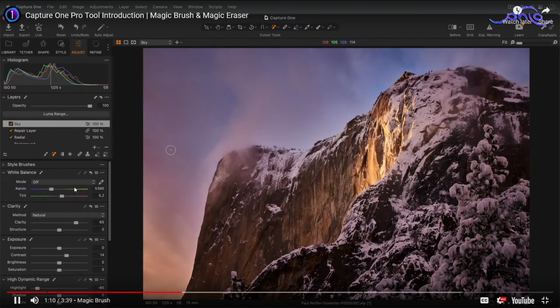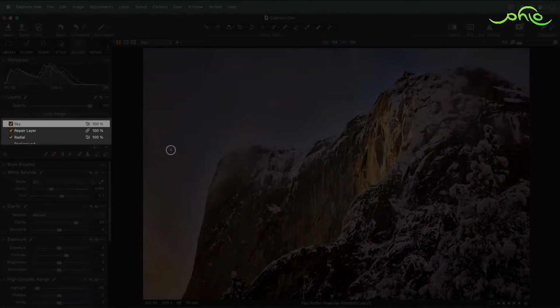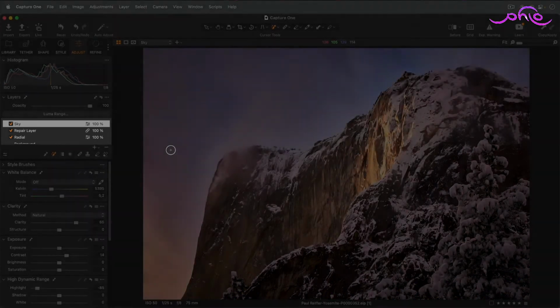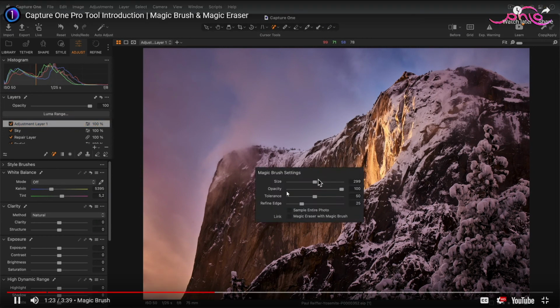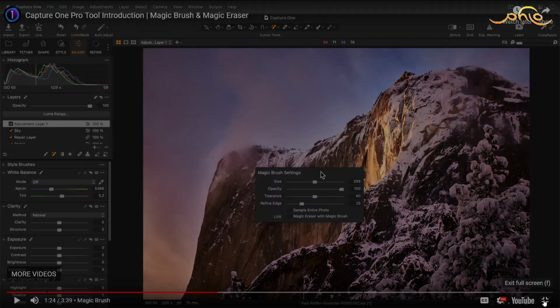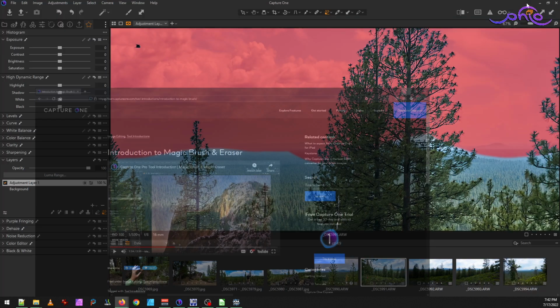If your photo already has adjustment layers present, start by making a new layer so the magic brush doesn't modify existing masks. Right-clicking with the magic brush active reveals specific settings for the magic brush. Now we're talking. Right click. Okay, that's all I need to know. I don't need to watch the rest of the video.